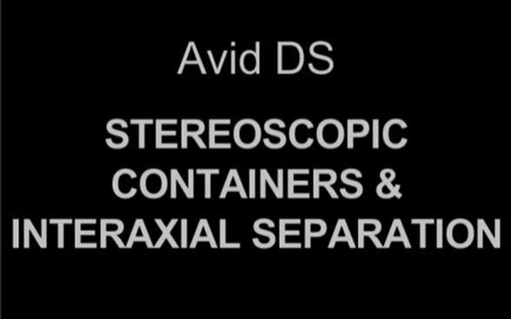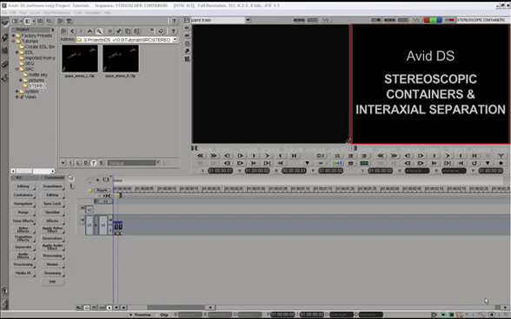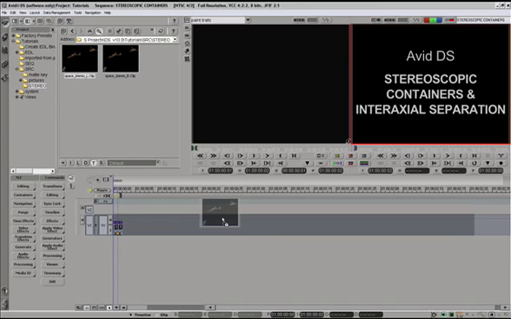Hi, this is Igor Ridjinovich from hdhead.com, and as you may have noticed, stereoscopic vision is all the rage right now. There are stereo movies coming out just about every day, and Avid DS has a new feature in version 10, which is stereoscopic containers. So I'll show you how to use that and how to manipulate stereoscopic containers using tools that you can make yourself in a second. So here is a stereoscopic clip.